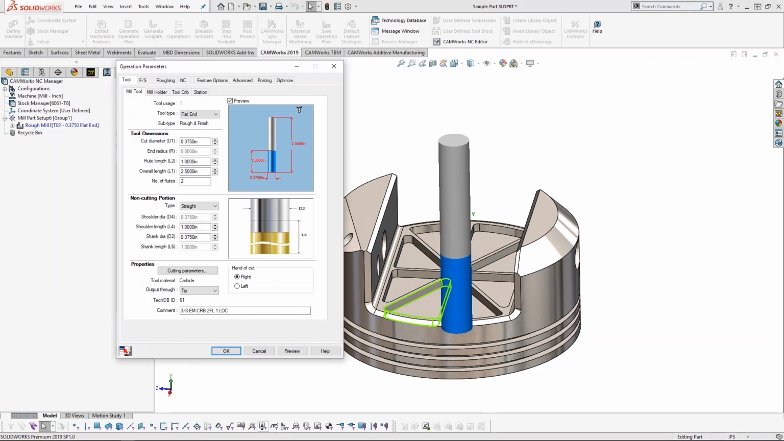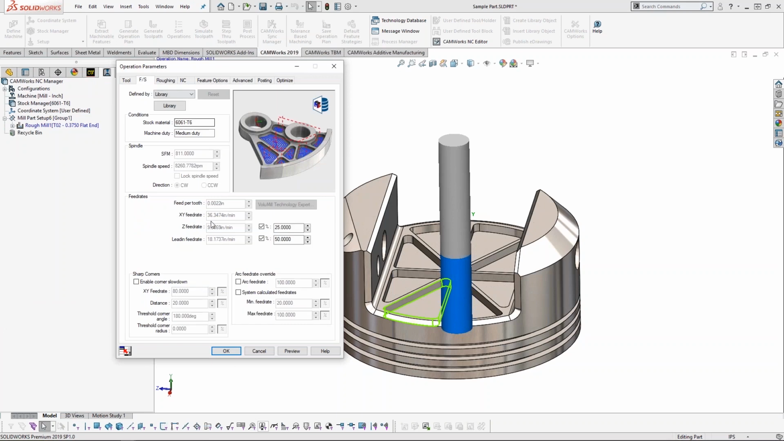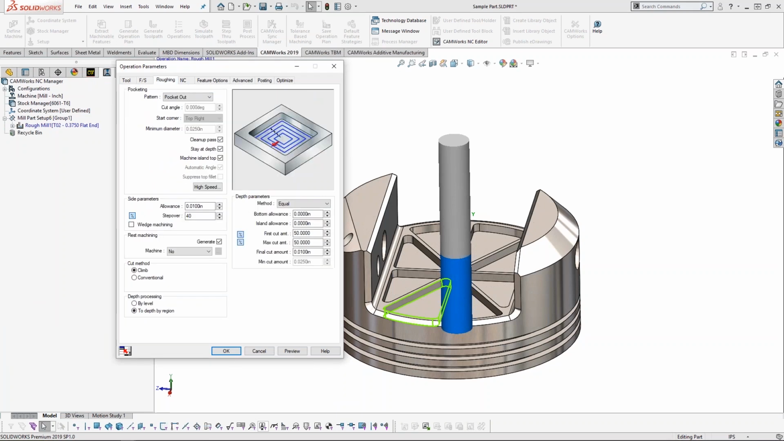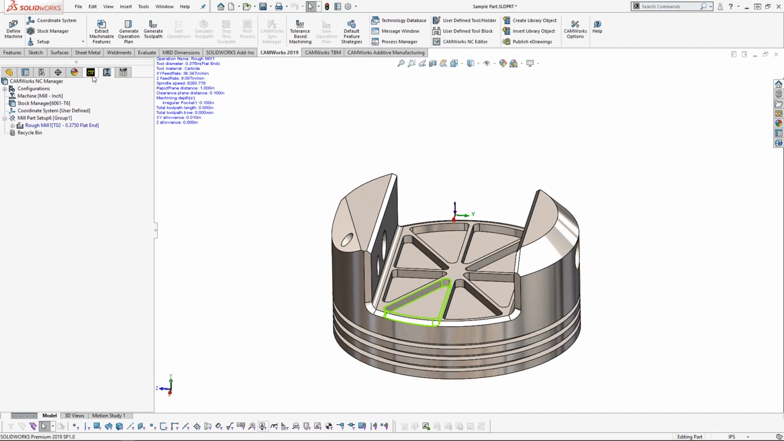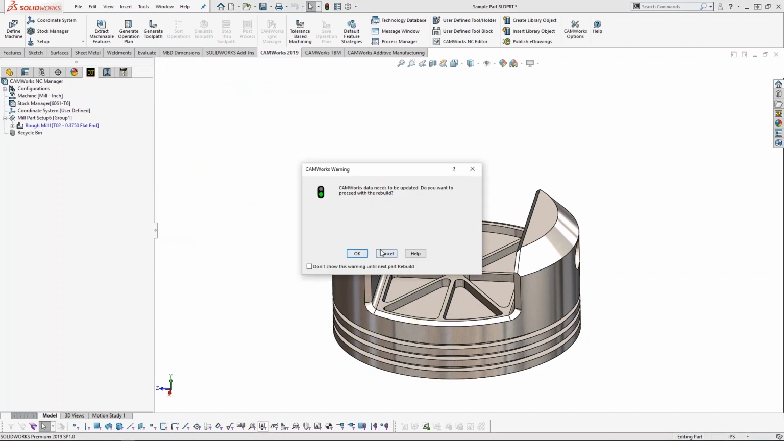And then, of course, I have a lot of CAM data that I have to account for. I have to select some feeds and speeds. I'm going to have to specify my roughing pattern, my step over, my side allowance, my depths of cut. Everything sort of starts in a generic way.